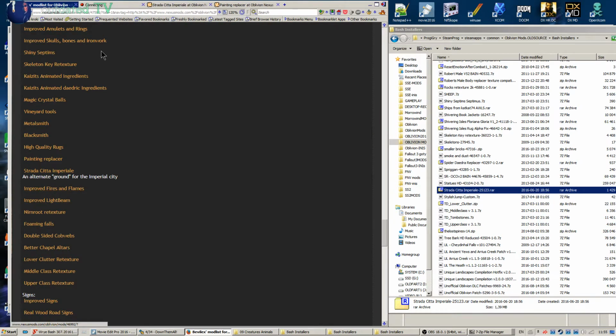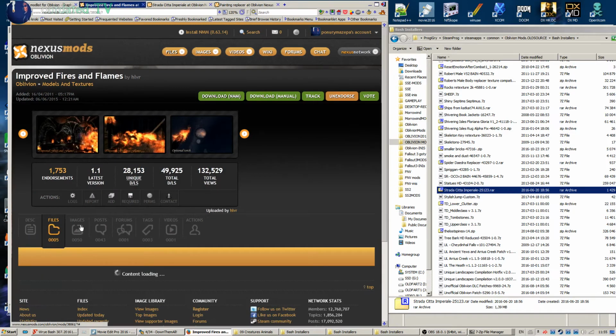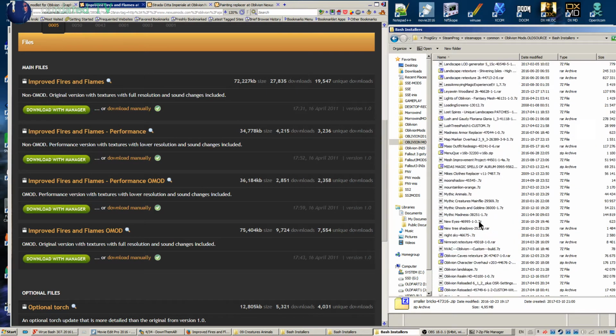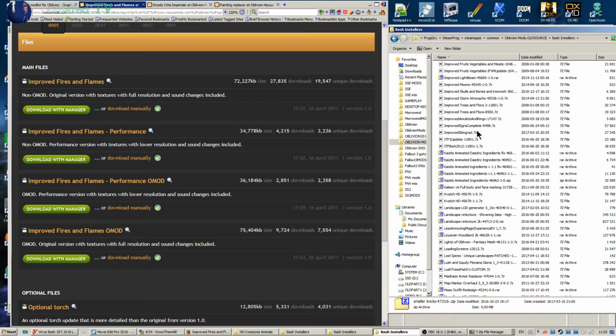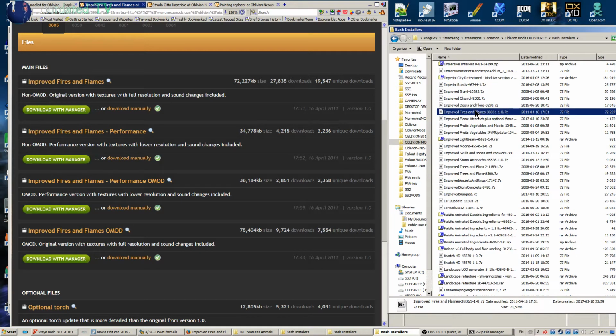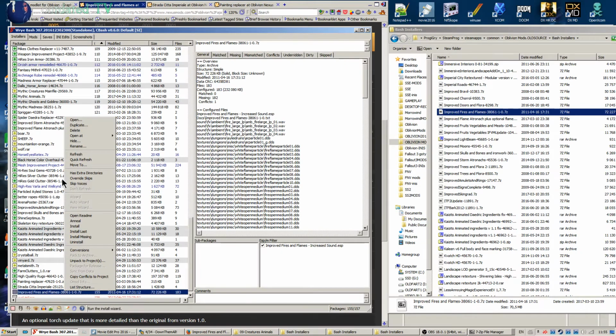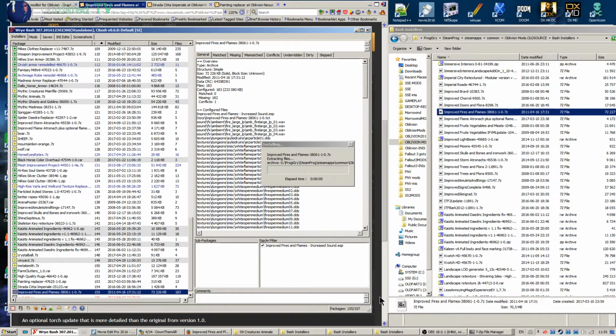Improved fires and flames. 5 files. Non-OMOD. Let's check. 72 megabytes. Install. And it also gives an ESP.